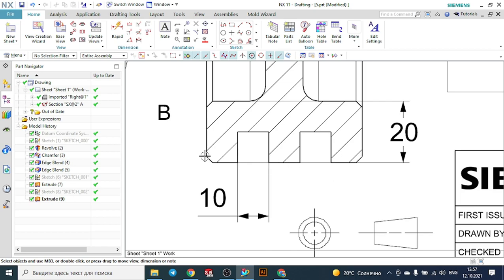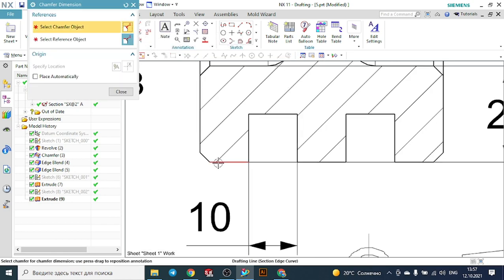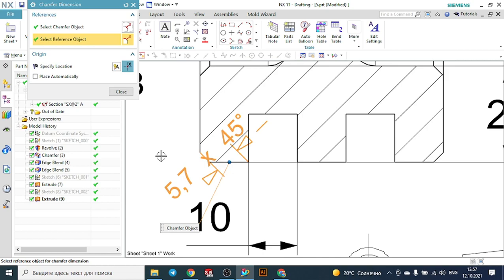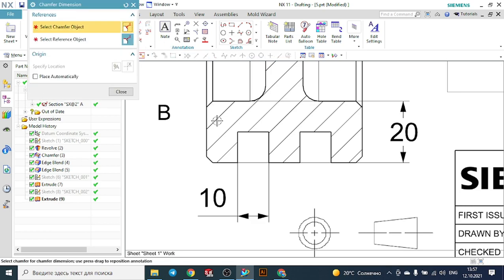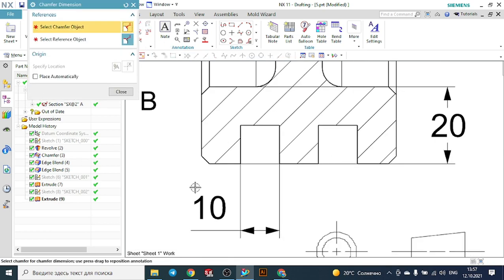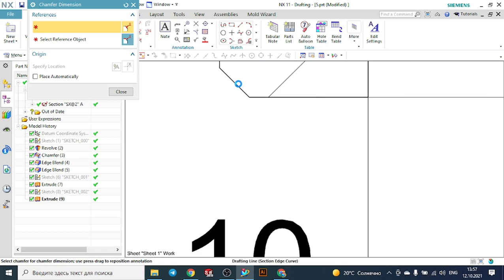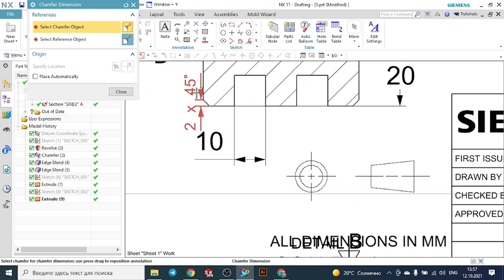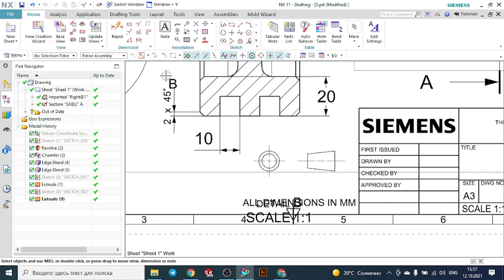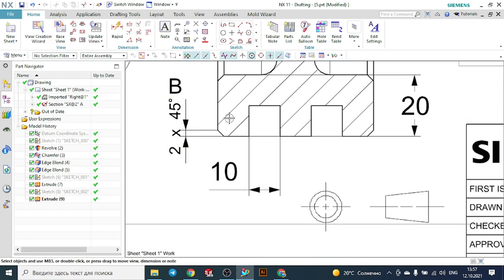Here we have the chamfer. You can also use the chamfer. So create the chamfer, select this one and this one, and just a moment, select the chamfer. So move it. Chamfer is created. You can move it here.